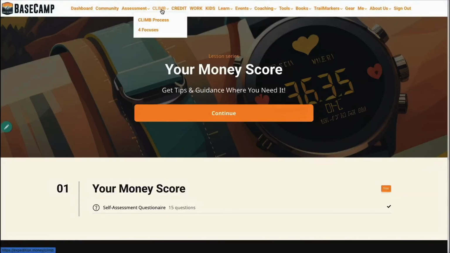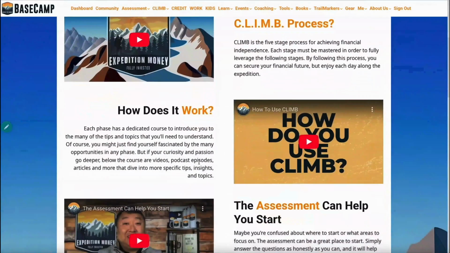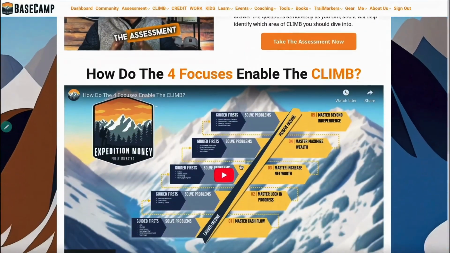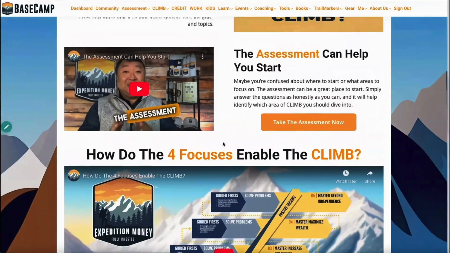Now up here, we have the climb page. And this is the philosophy of building the foundation to get to financial independence. There is information here about what the climb process is and how it works. We help people do things for the first time, solve problems along the way, master each stage of the climb. You will go through cash flow mastery, unlocking progress, increasing net worth, maximizing wealth, and mastering your financial independence. This is basically transitioning over your career from earning income to generating passive income.